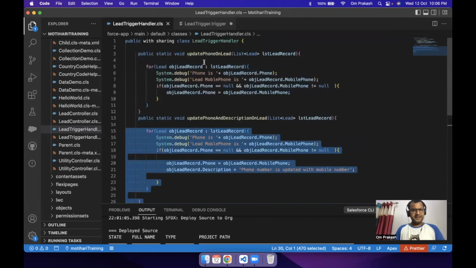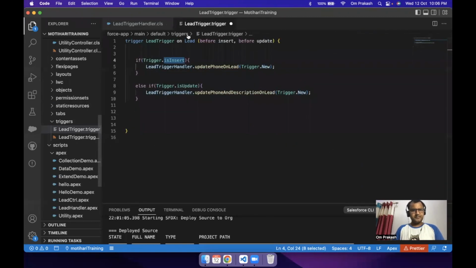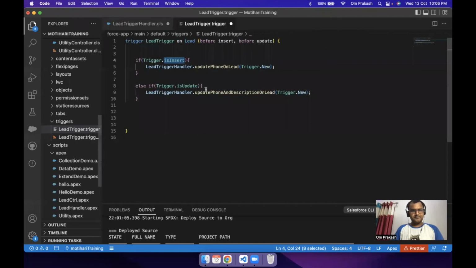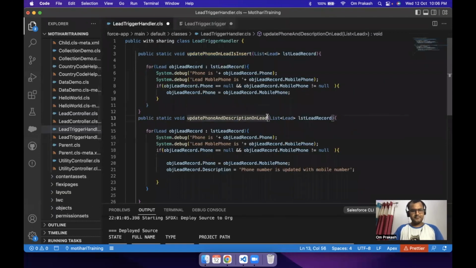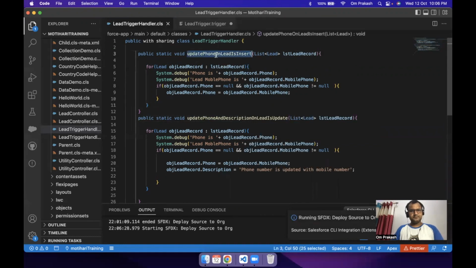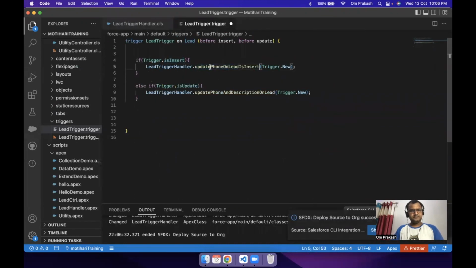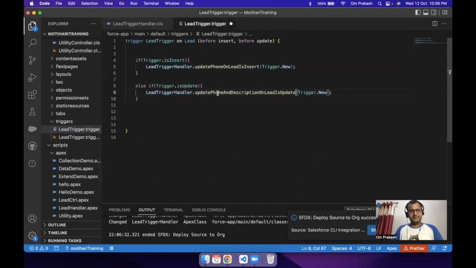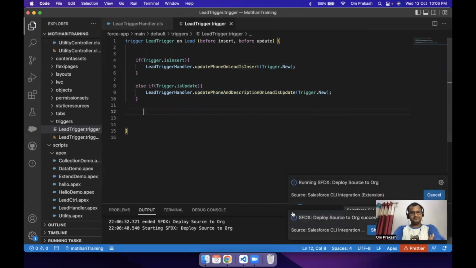Maybe you can give a better name here, isInsert, and here you can give the name isUpdate. Okay, let me deploy this. Let me copy, paste here. Let me deploy this.